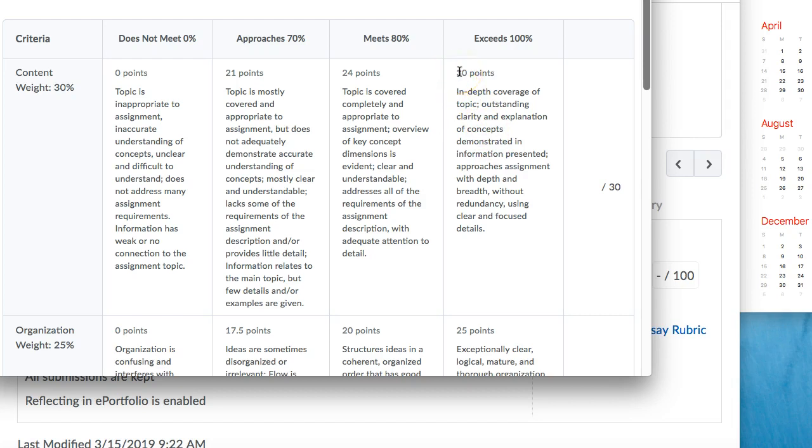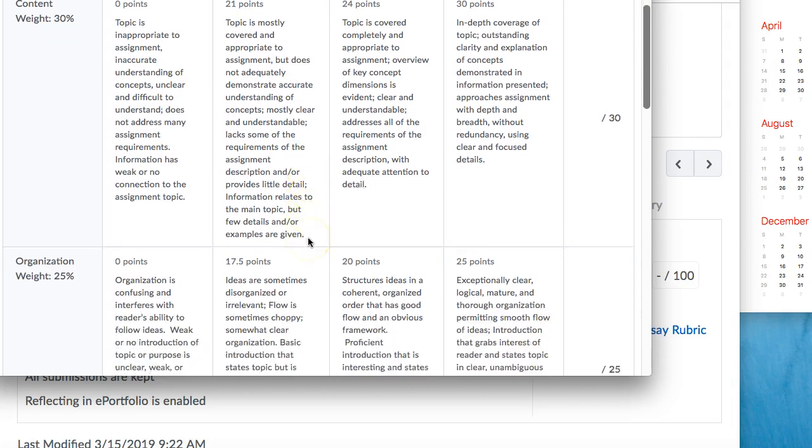Right, so to get full points for content, you want in-depth coverage of the topic. Okay, so we want synthesis of the information, maybe some analysis as you do it. So then if you don't follow the assignment and the topic isn't appropriate to what you were asked to do, that's going to be detrimental to your score.